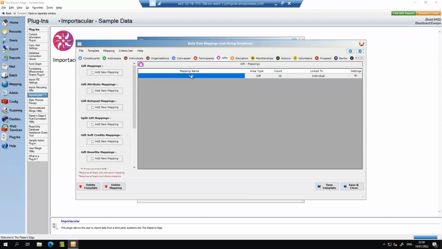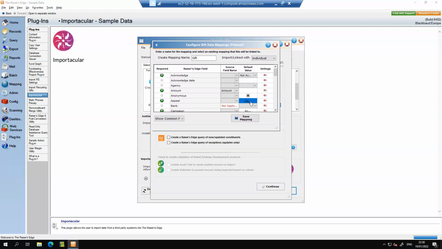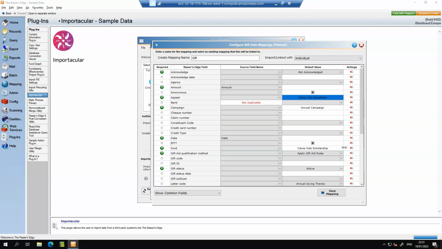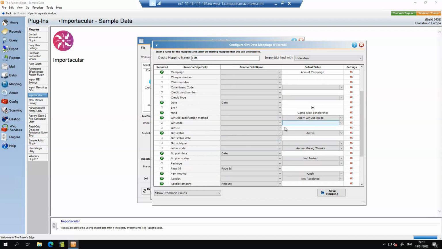So I've got a gift mapping set up already. Let's go ahead and make that just a bit bigger. I have filled in a lot of defaults for things like campaign, fund, and appeal. You could also work with source fields for those as well. You can see I have a source field for my gift amount and for my gift date. You can see that I use that same date for my NL post date.